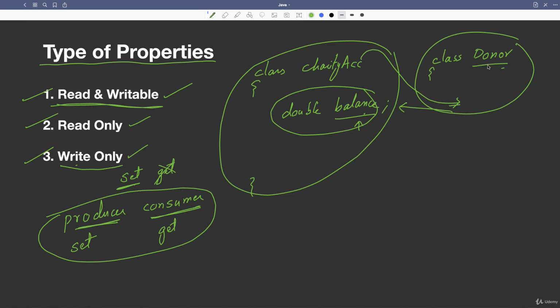You can say the donor is a producer and the charity organization is a consumer. People donate the amount and they will update this, and this charity organization will utilize that balance. So the donor will write and the charity organization will read and write. They can know what is the balance and also they can withdraw the amount, by which they can modify the balance. In general we call it producer consumer. One of the classes will set the value and the other classes will get the value.